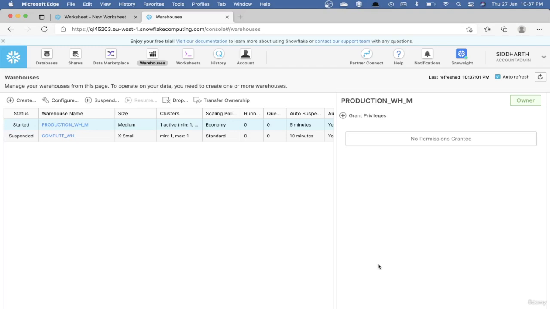You understood the concept of a single cluster warehouse and a multi-cluster warehouse. Next up, we'll be looking at the different billing components in Snowflake.